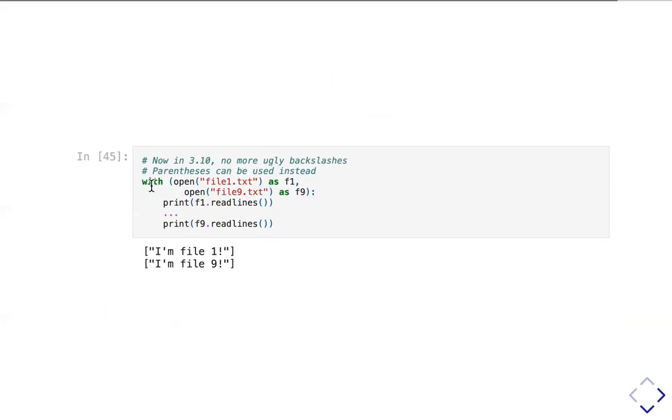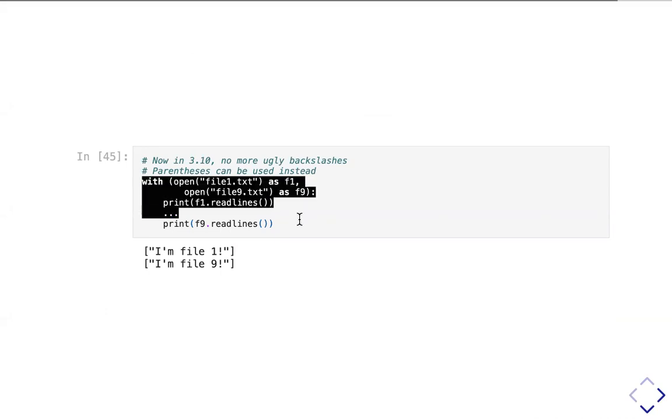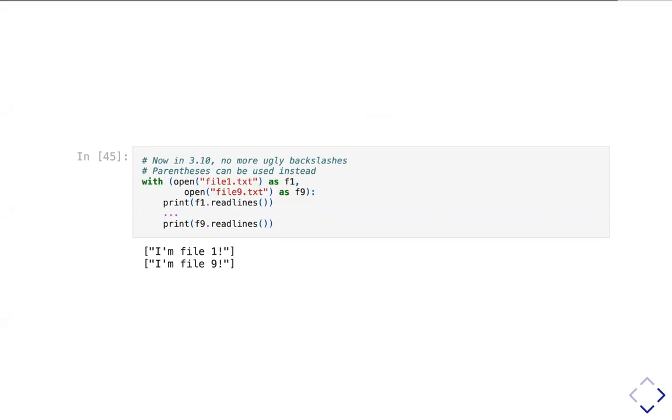So now all you need is to just start with a parenthesis, and you can put all those files in the with and read all the lines or whatever you need to do. And all that in just that one with statement. Cool stuff.